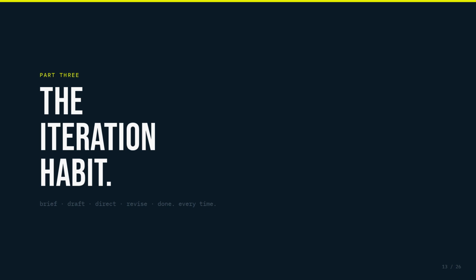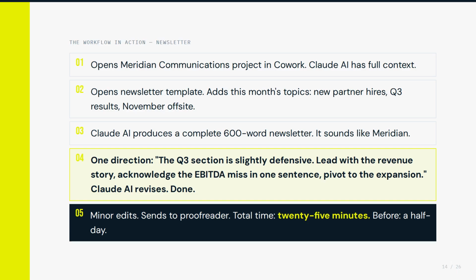Notice that these directions are specific and consistent. She knows what to look for because she's been producing these communications for months. The iteration gets faster because her directions get more precise. That's the professional Claude AI workflow in practice, not a one-off shortcut, a system that gets better the longer you use it. Let's watch the whole workflow in action for the monthly newsletter.